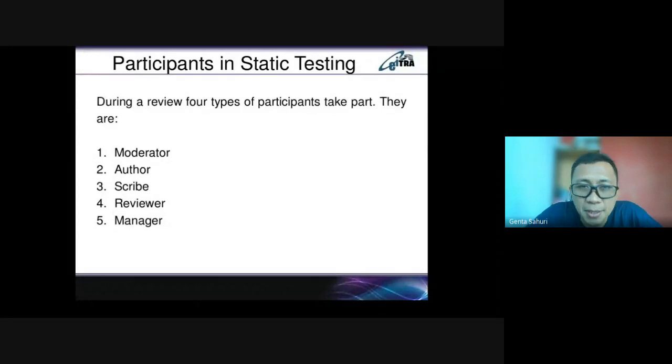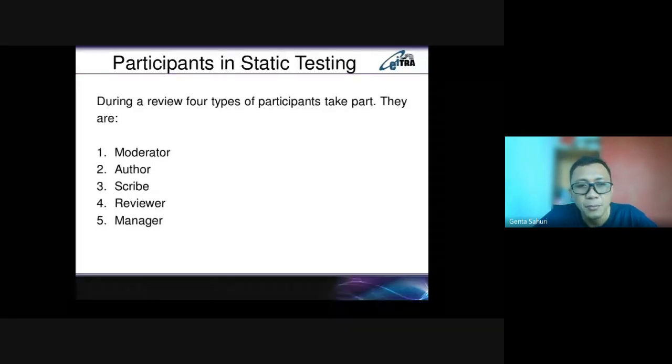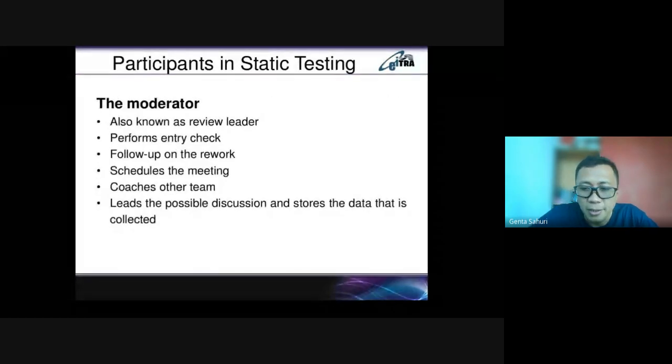Who are the participants involved in static testing? It can be a moderator, author, scribe, reviewer, and manager. First, the moderator.